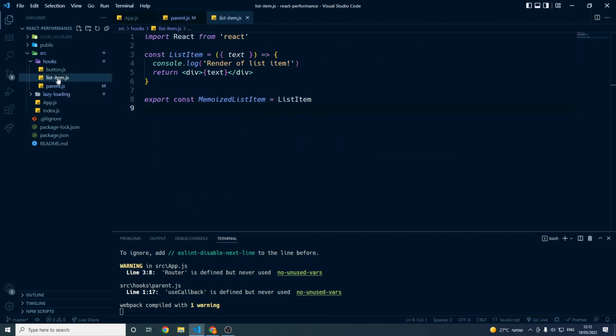If I go to the list item, you can see that I have a functional component with a prop of text, and of course I'm having this console log to see the item when it's rendered again. And inside the return, I'm having a div with the text prop. So there is something in React that is called React.memo. If I wrap this memoized list item, it's going to check the prop, and only if this text prop is going to change, it will render this component.